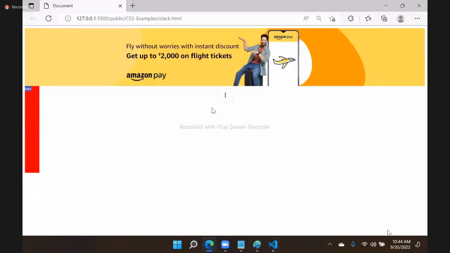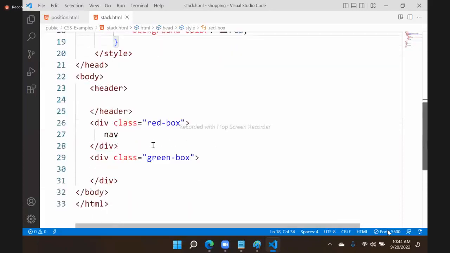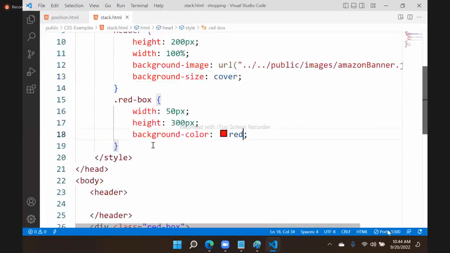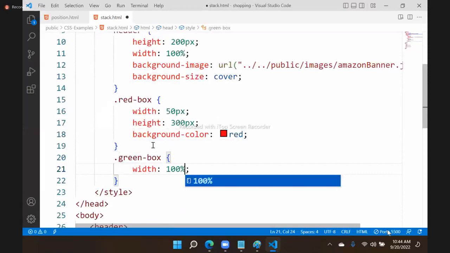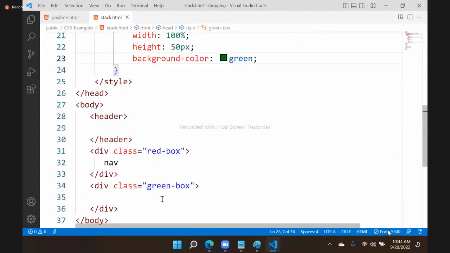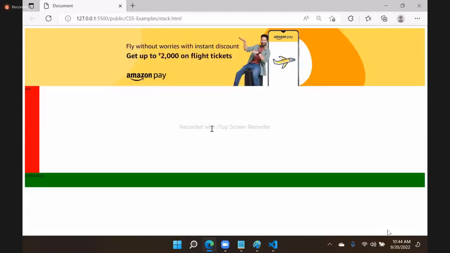Okay, now this is the point. Similarly, we have a green box. For the green box, width I will give 100%, height 50 pixel, background color green, and the text is green box. Okay. Now we are keeping it this way, and we need to move it up. Then what do we have to do?